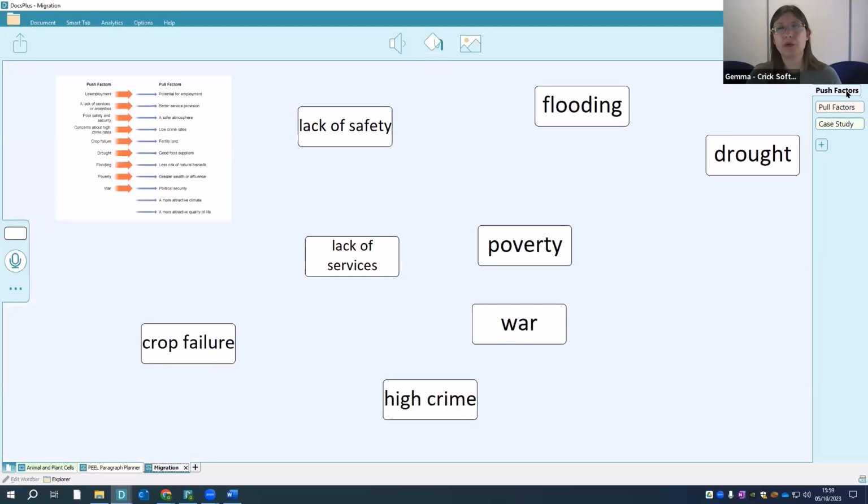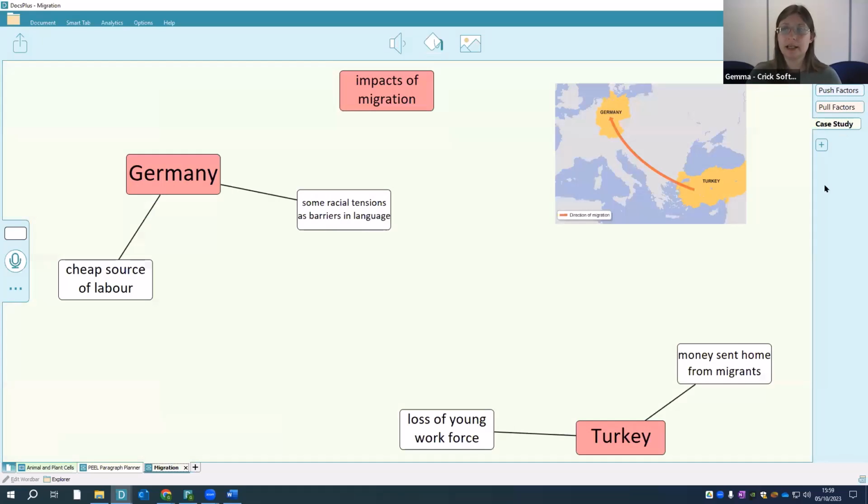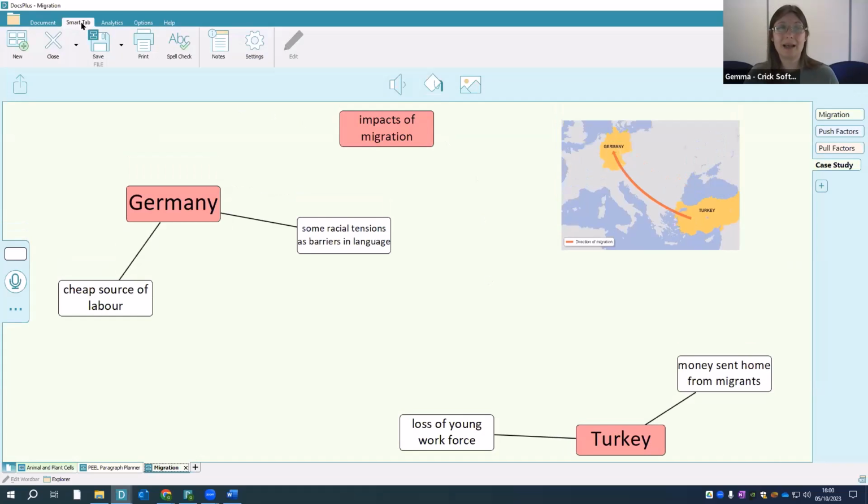I've got a tab for vocabulary on push factors, pull factors, and I've started plotting out a case study. Now, if we are working on this over a period of time, we're going to need to be able to save it. Okay, so again, workspaces are a kind of smart tab. So we're going to go to the smart tab ribbon before we save or print this resource.